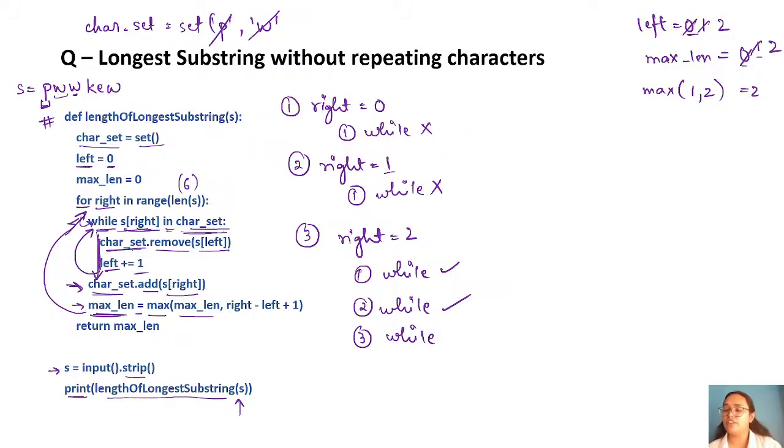Now right is 2, s of 2 is what? W. Is my W present in char set? No, it is not, right? Now it is all safe. So we can say that this while loop will not run. So now we'll come to this particular line.